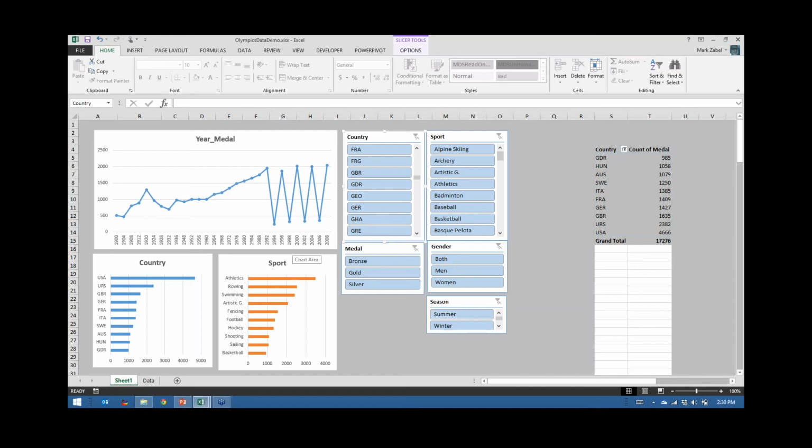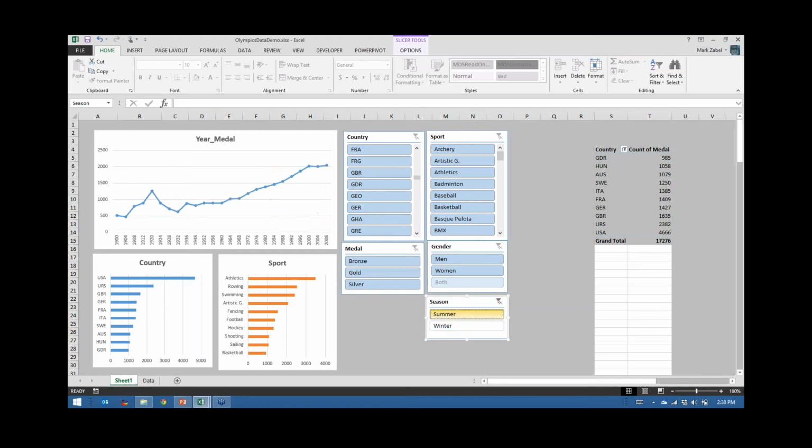There are differing amounts of medals given out in the Summer and Winter Olympics. So you probably knew that, but even if you didn't, it's amazing how quickly you could discern that using these slicers. So pretty cool.